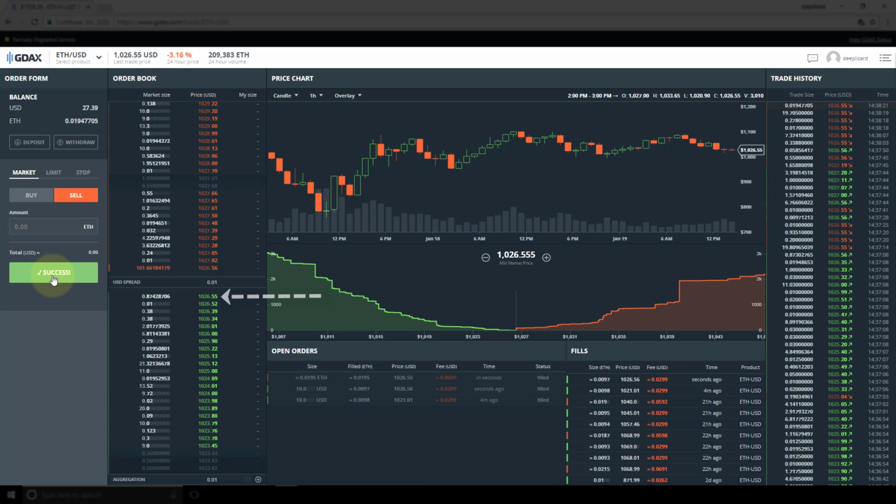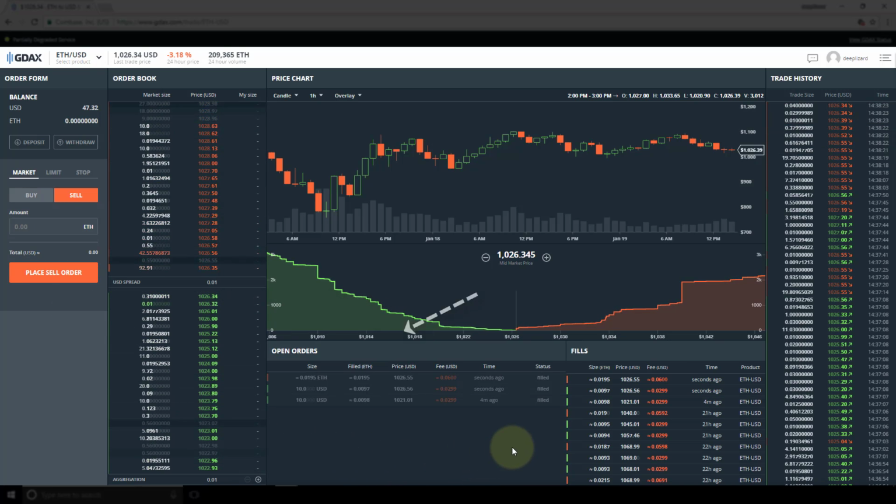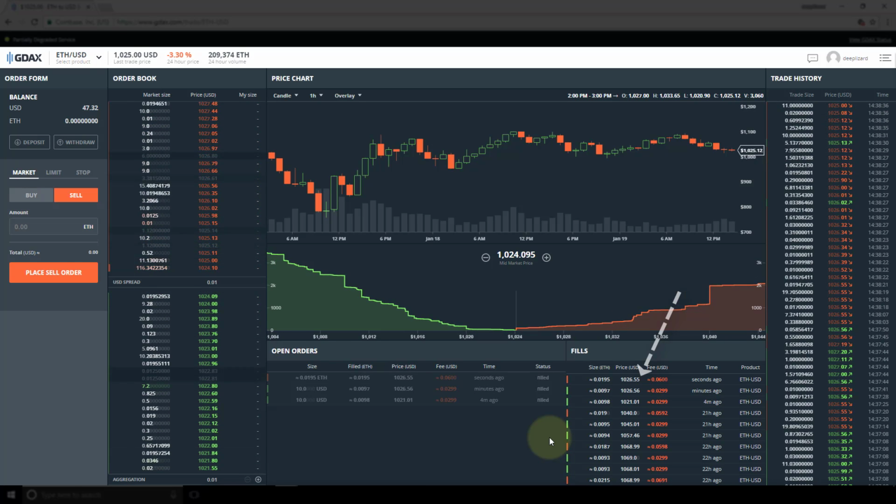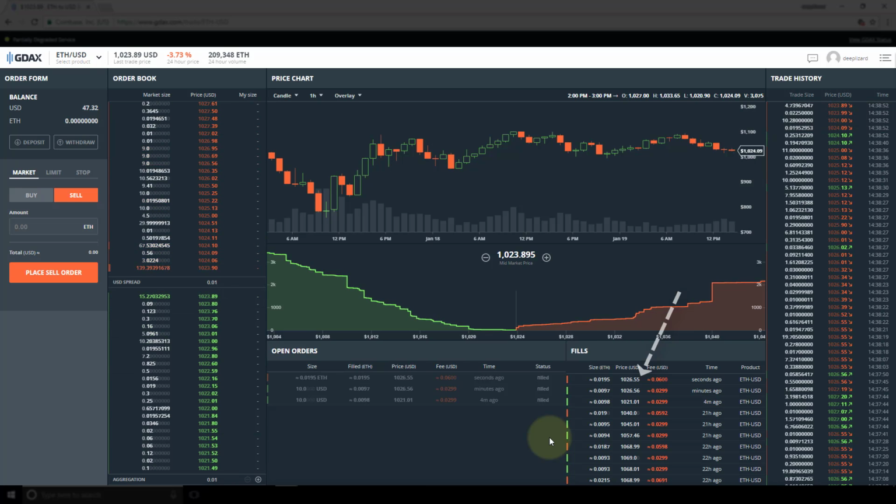So let's click place sell order, and we can see in our fill section that we actually sold all of our ETH at 1026.55. Now, one thing that you might notice is that this is only an issue because of the way the minimums are defined. If the price of Ether was to drop below 1,000 and then we purchase $10 worth, then at that point we would actually get more than 0.01 and we would be able to sell it without having to do that hack where we purchase more.